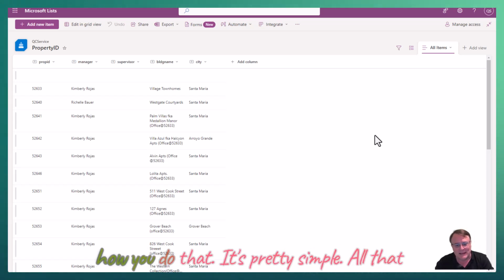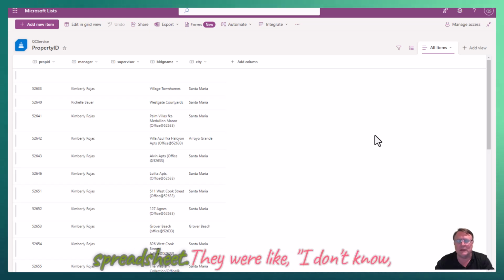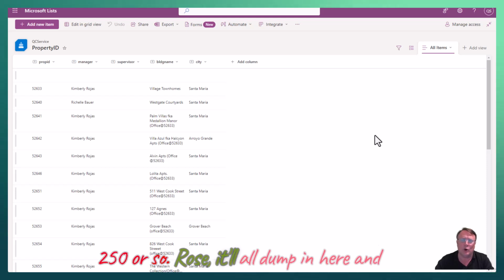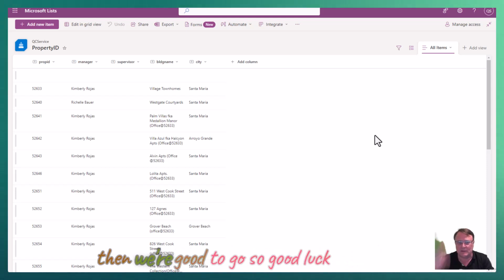So that's how you do that. It's pretty simple. All of that data is going to upload from that spreadsheet. There were like, I don't know, 250 or so rows. It'll all dump in here, and then we're good to go.